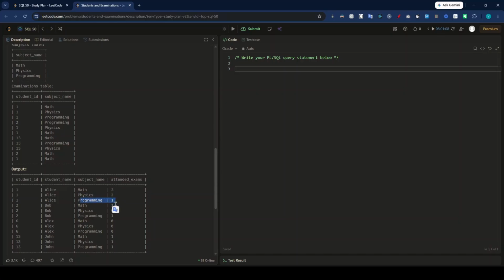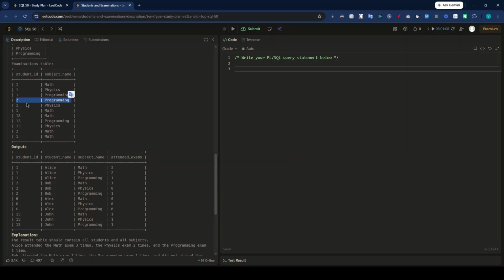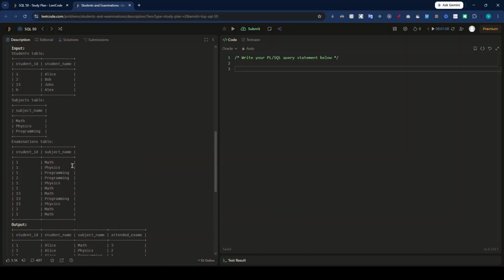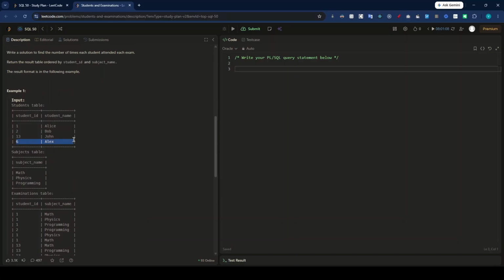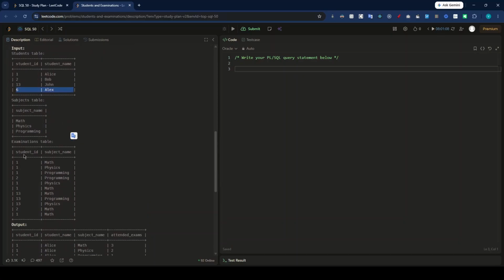and programming one time. For Bob, ID number 2, he has attended programming and math, so he has attended only two subjects but not physics. That is why for Bob, maths is 1, physics is 0, and programming is only 1. The next student, Alex, has not attended any exam. He was a crazy student.